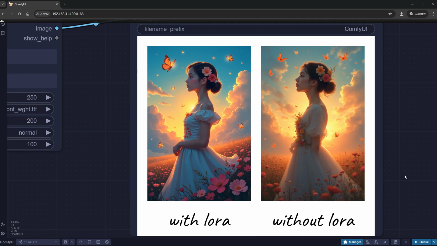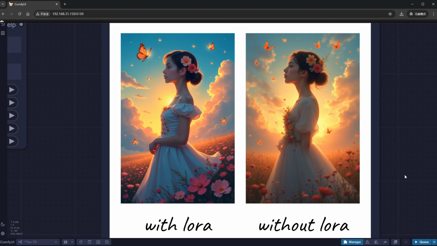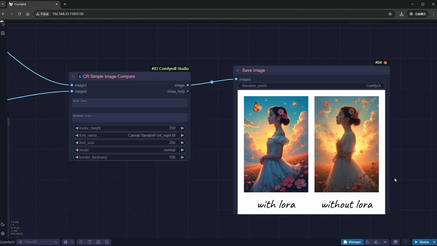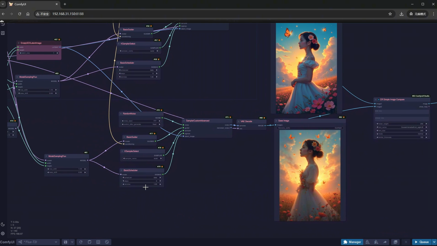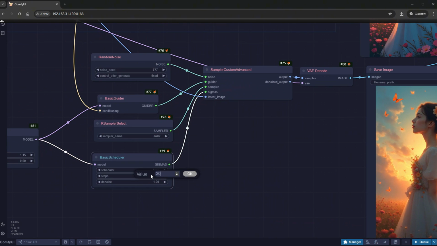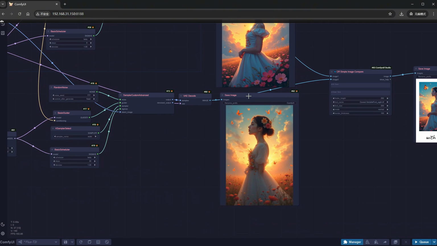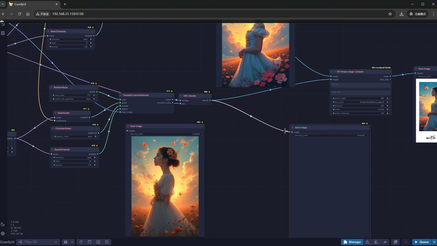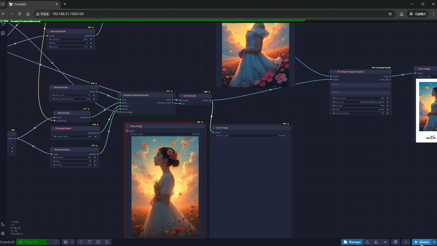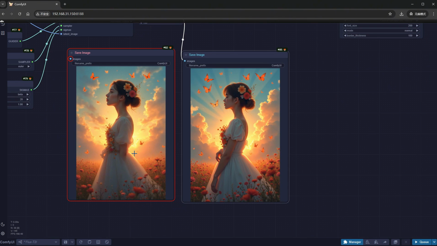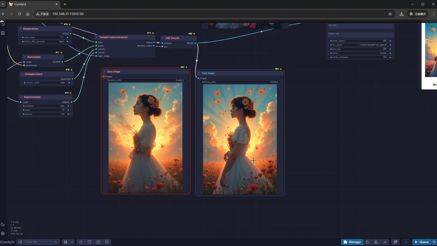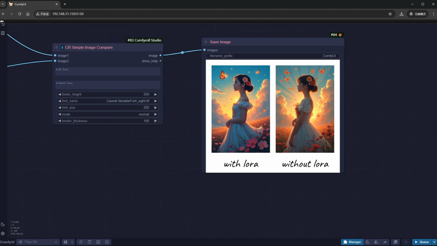Without LoRA, the image clearly didn't finish, the girl's hands are incomplete. I'll increase the steps to the standard 20. Add another preview node, and run it again. This time the image is complete. Those extra 12 steps allowed the model to finish the picture, with the limbs intact and more detailed.